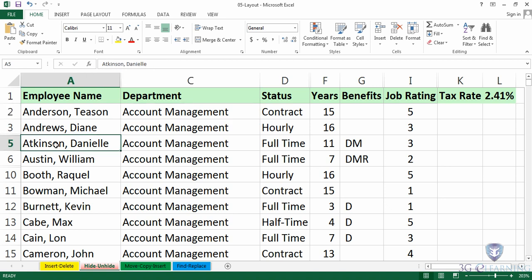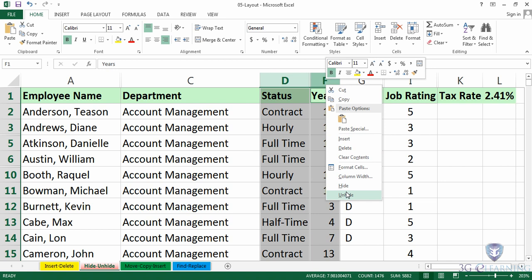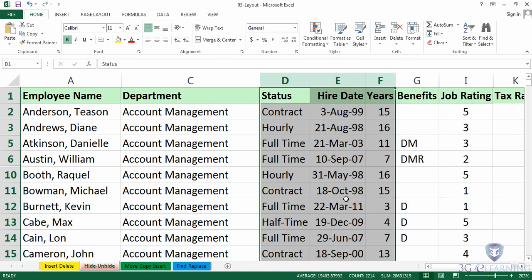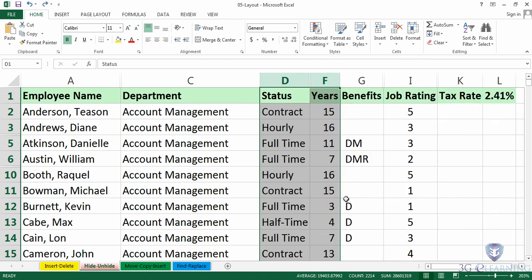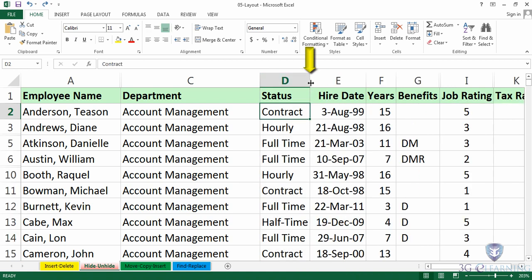If you want to bring back just one of the hidden columns, say column E, we can drag across columns D and F, and either right-click and choose Unhide, and it brings back the column. We can press Ctrl Z to undo that. Or another way to bring back the hidden columns is, after selecting the columns, just double-click one of the column boundaries.